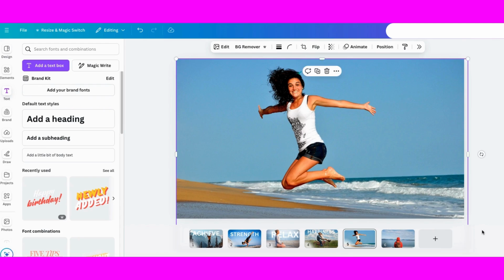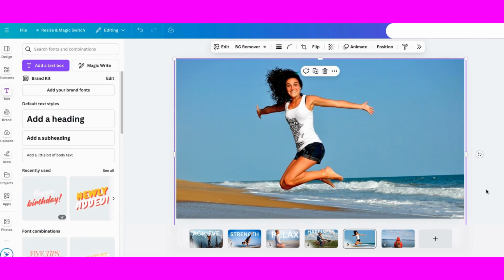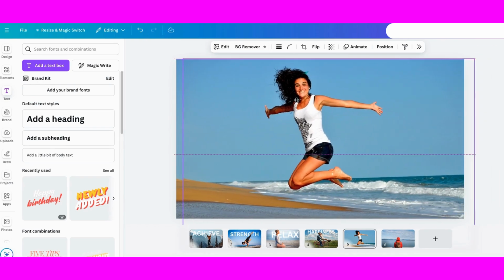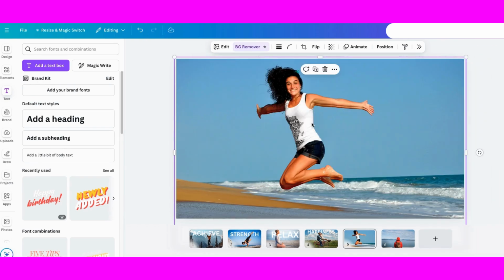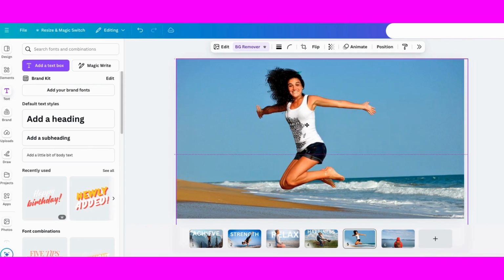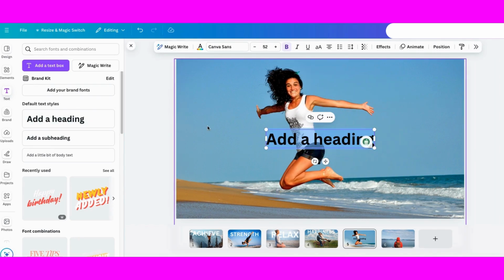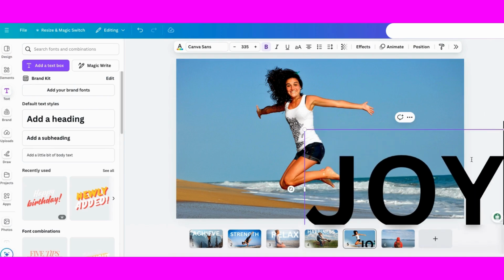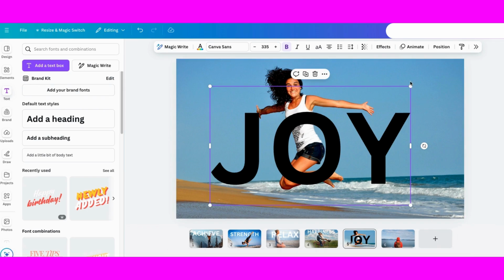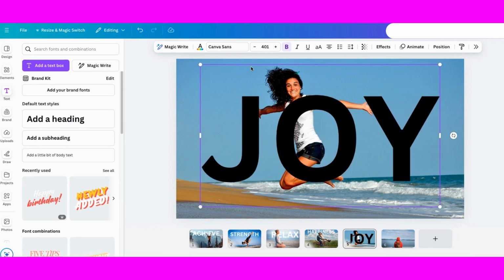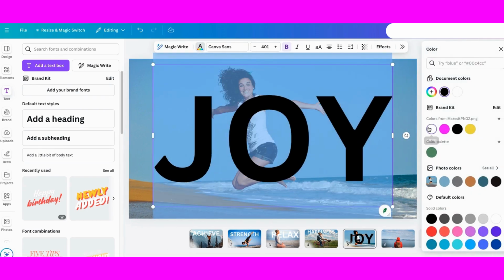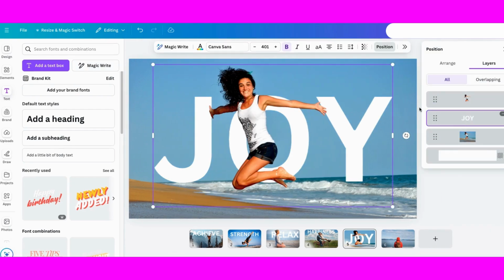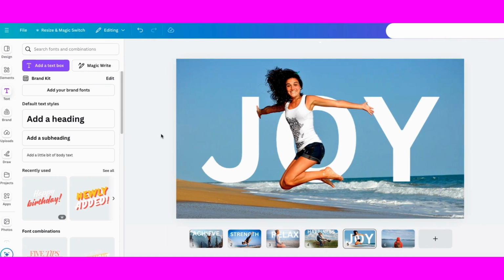Let's try it again. Resize the image, click on the picture and duplicate it. Click on Background Remover, line her up on top of the other image, type in the word, and resize. Click on Position. Click on Layers. Now move the word between the two image layers.